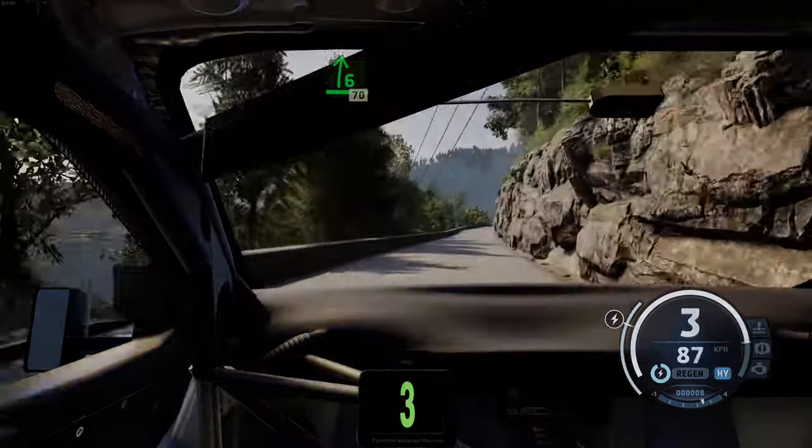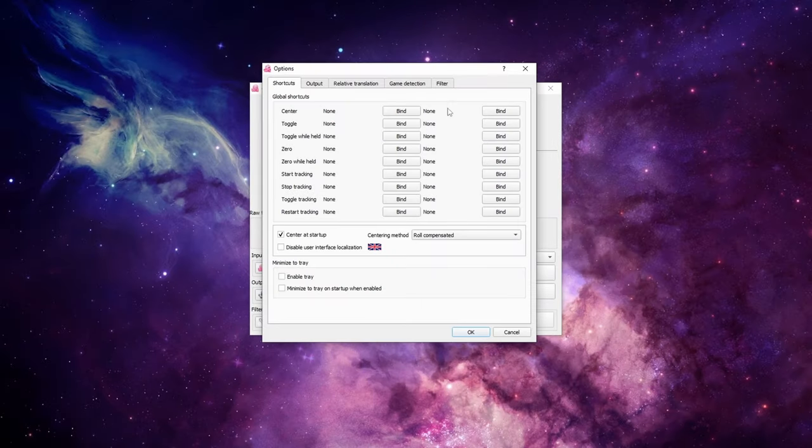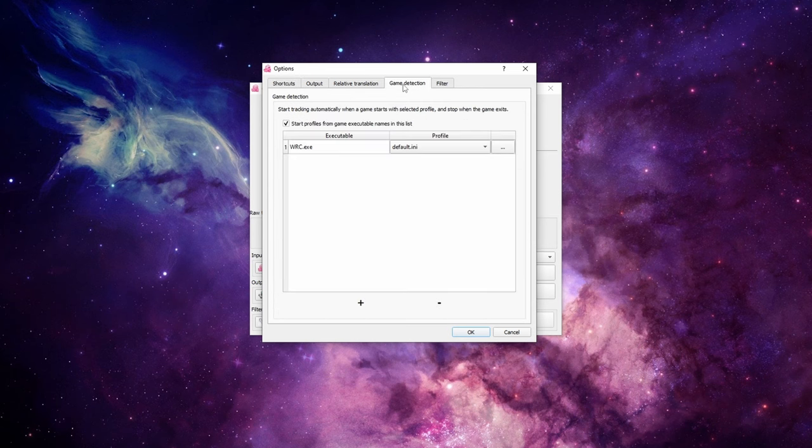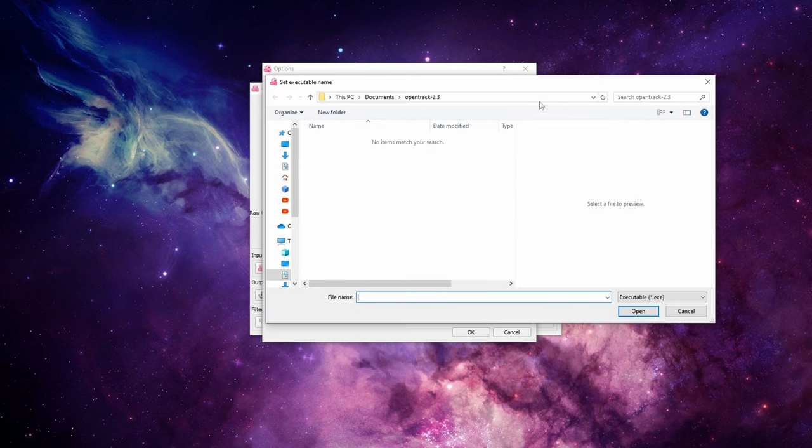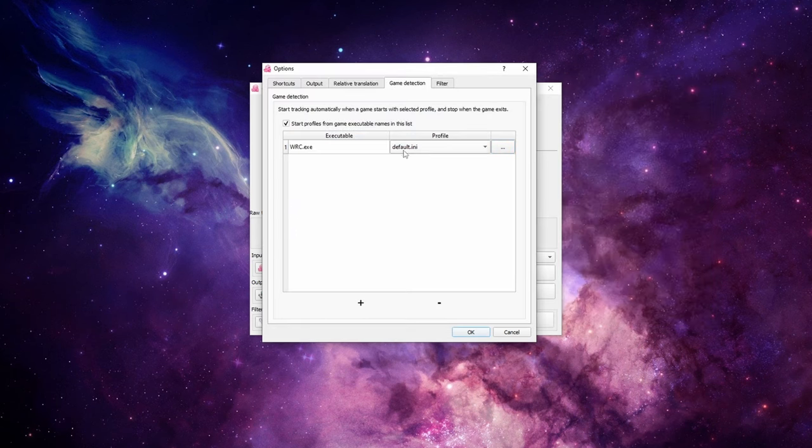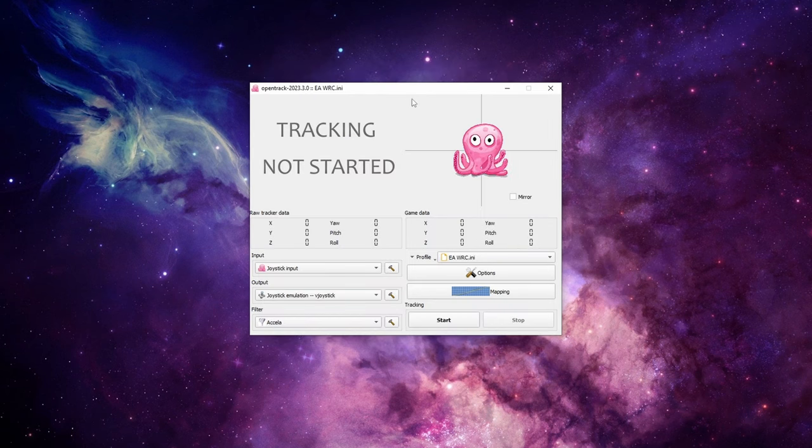If you happen to only use one profile per game, make sure you go back into the options window, game detection tab, browse your favorite game, and assign the respective profile to it. This way, every time you launch a game, the tracking will start automatically, so you don't have to press start every time after launching OpenTrack and select the corresponding profile.